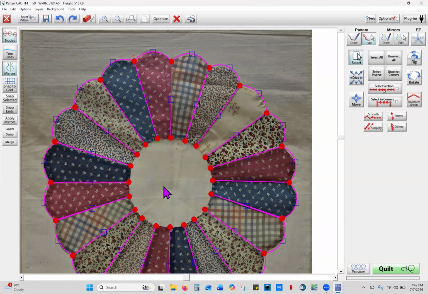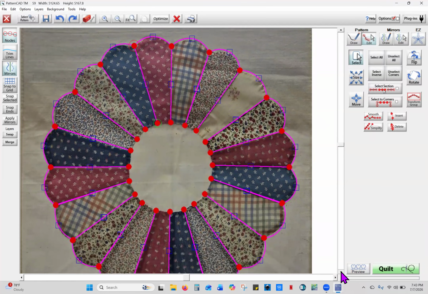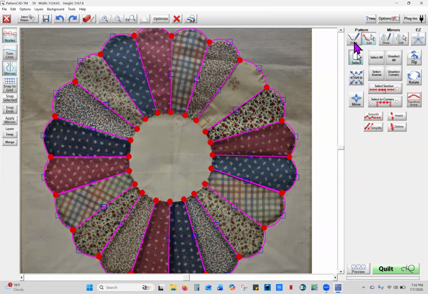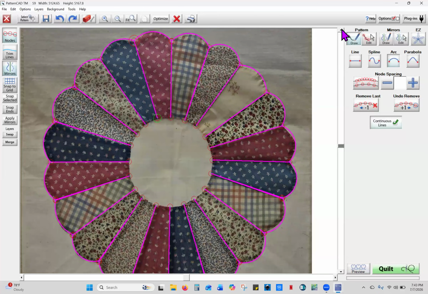Okay, so now that I have all of these done, I think I want to add a circle to the inside. And in order to do that, I'm going to say back to draw. Where is my endpoint? My endpoint is all the way up here. So if I want to stay with continuous line, I would just tap down here and let me just go ahead and do that. So that's where my endpoint is.